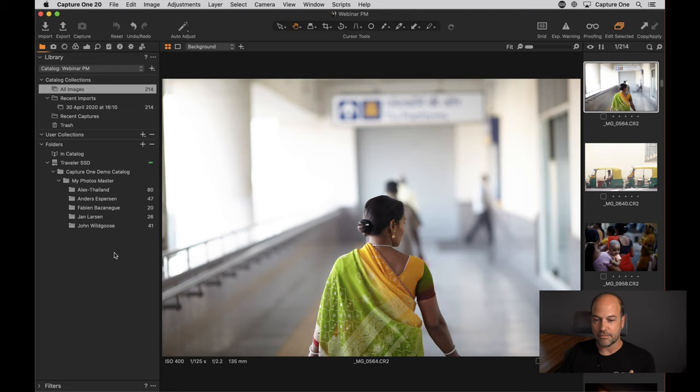Next, we're going to import from a memory card. I'm going to have a very quick look at questions. Let's have a look. Now, there are lots across three different platforms, so I'll do my best just to pick out one or two common ones.